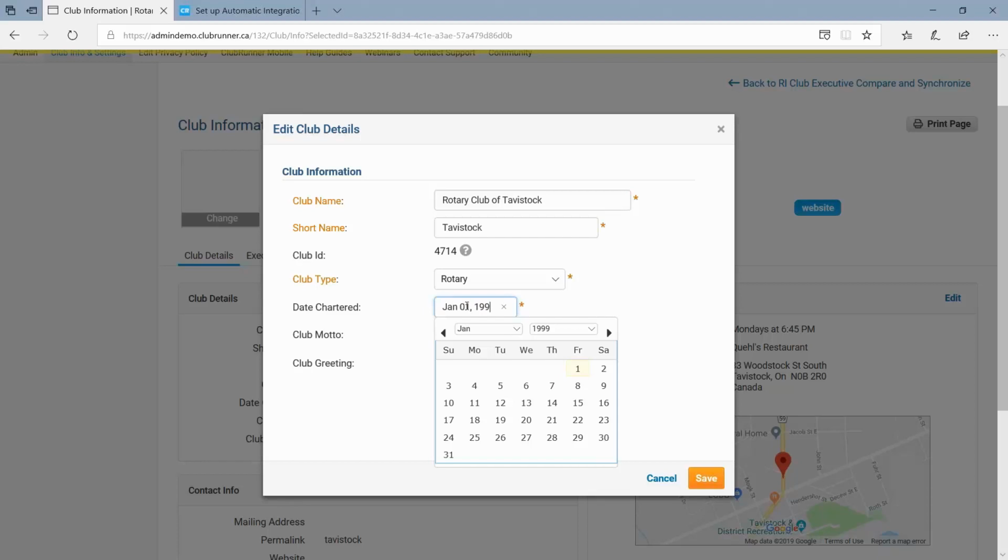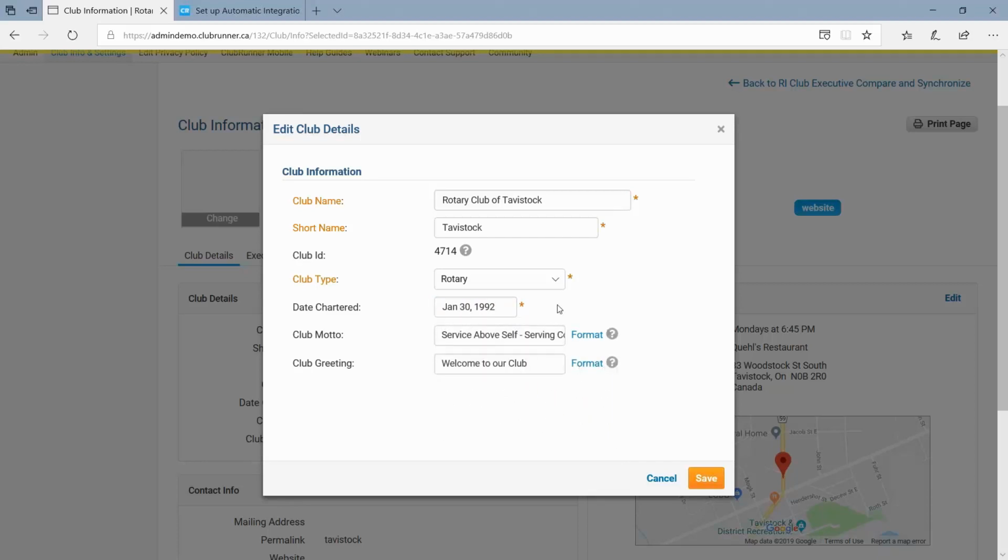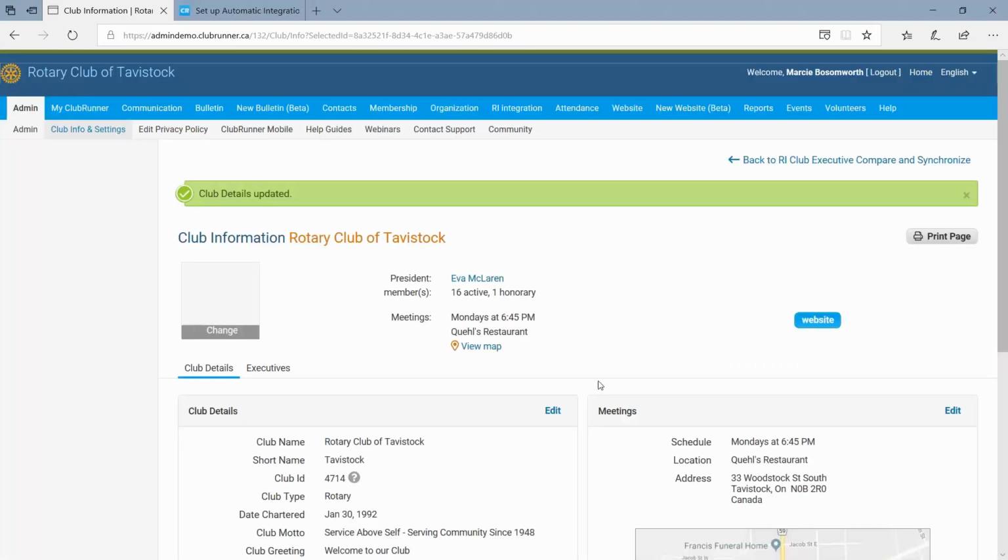Okay, and let's say it was January 30th, 1992, or whatever your charter date as a club. How long has your club existed? Since 1992. So you can change all this club information. If I click Save, okay, like I said, the integration is turned on already.